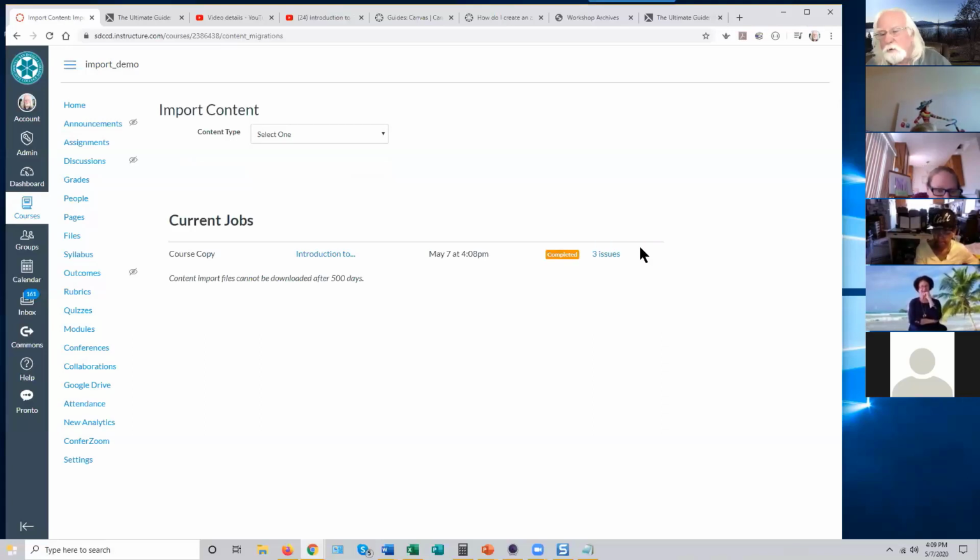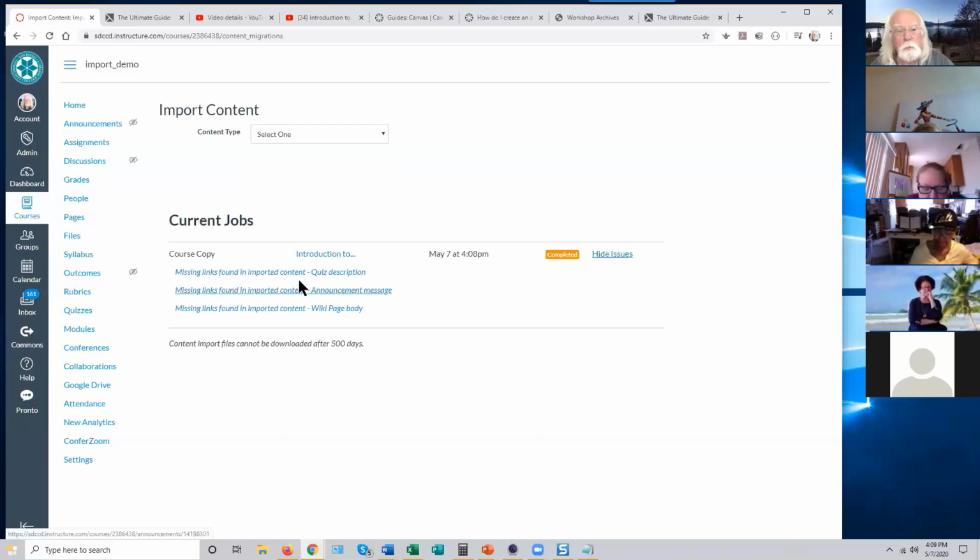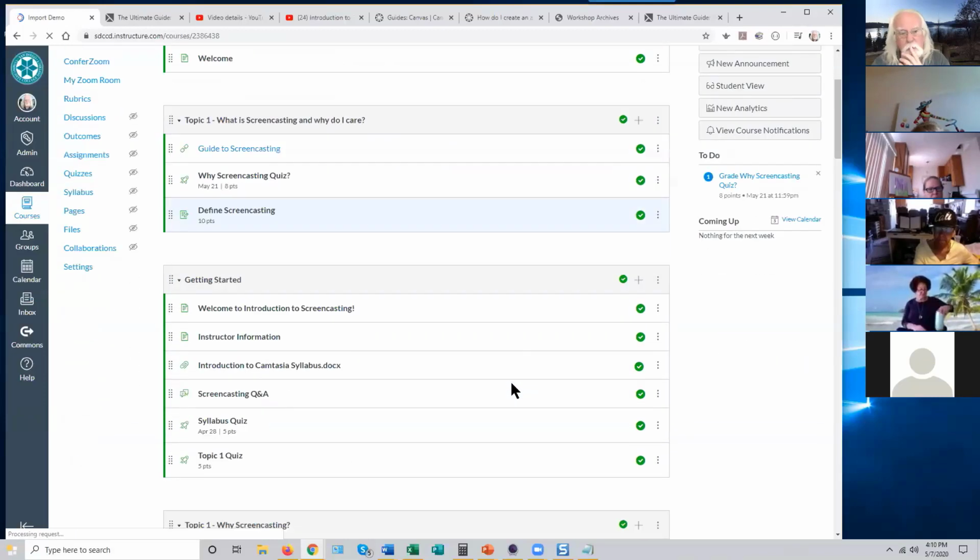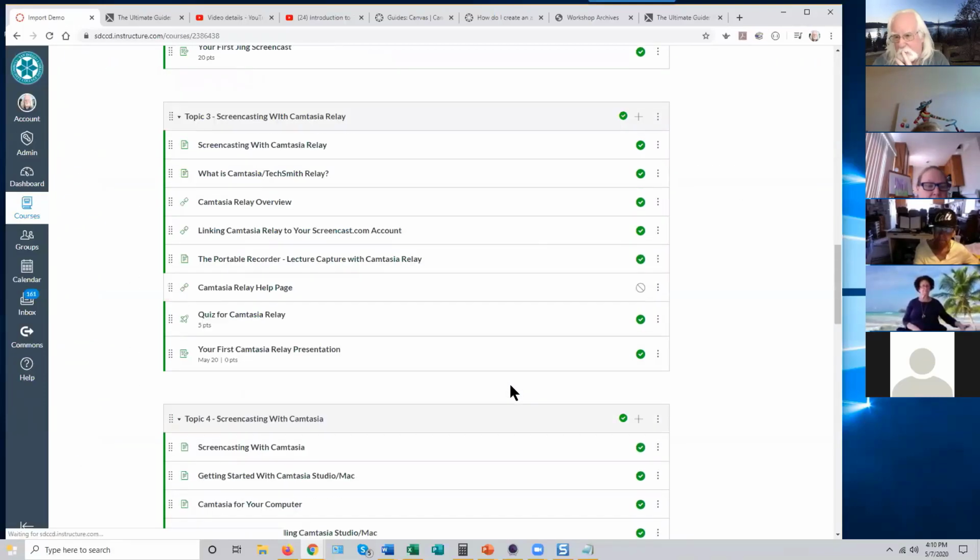Okay, you might check and see if there are any problems. Missing links just means that something didn't transfer properly. You'll find it later. Almost never is there a serious problem with this kind of transfer. Now, if we go back and look at this course, it looks entirely different than it did before. It's got lots more content in it.